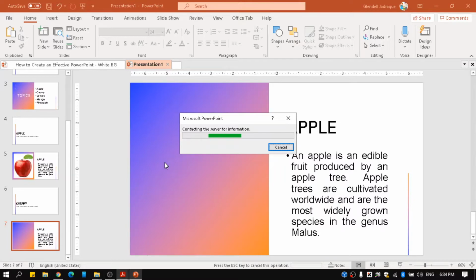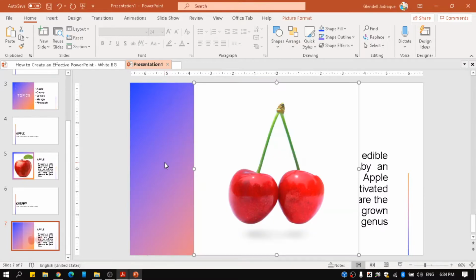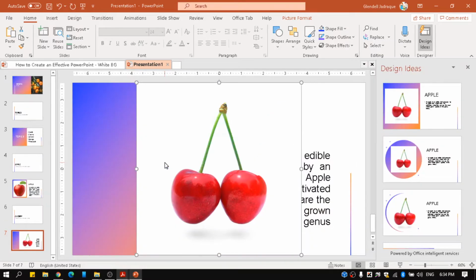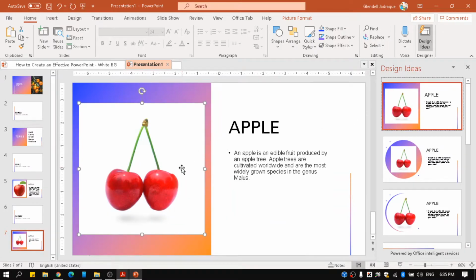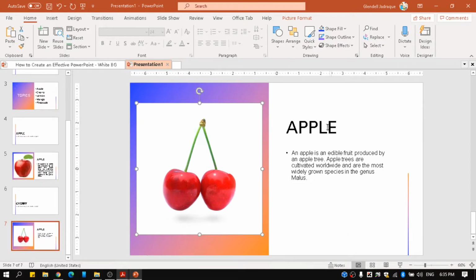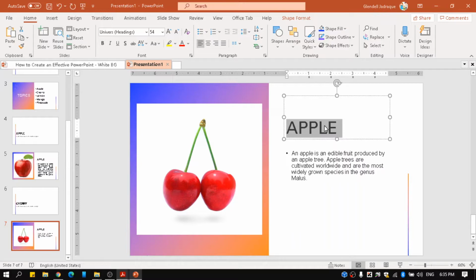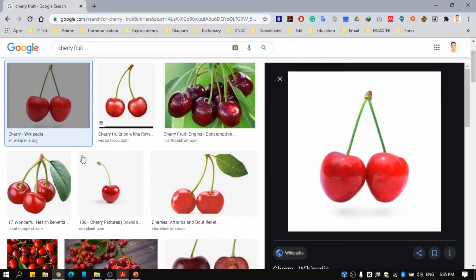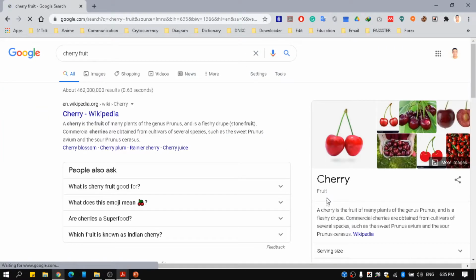Now what Microsoft PowerPoint is doing now is trying to take that photo out from the web. That's why it looks like that. Let's go back here. If you happen to notice, it gave us some design ideas. So let's have it exactly the same way slide number 5 looks. Let's click the first one here, and this is the cherry. Okay, that's good. Let's close this, and then change the title to cherry, and then change the content, cherry here. So maybe this one.